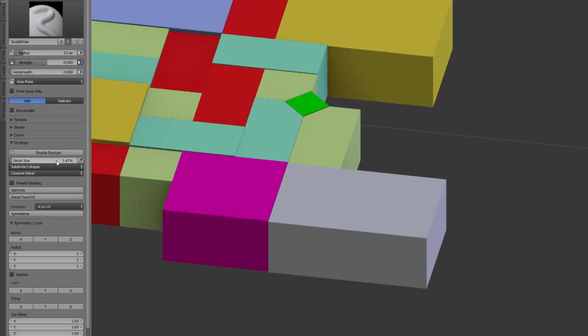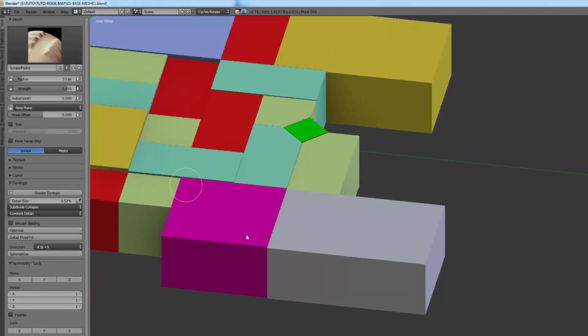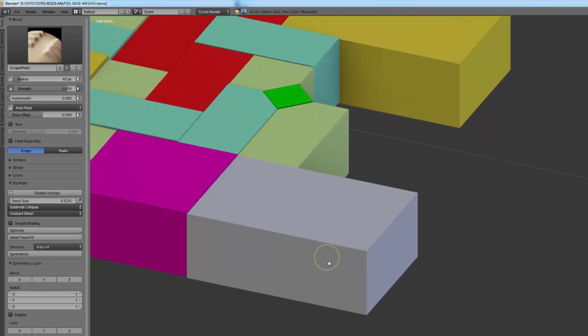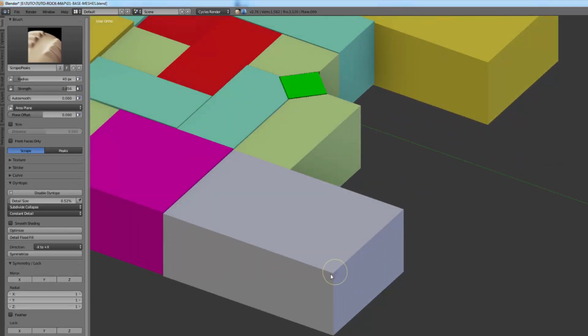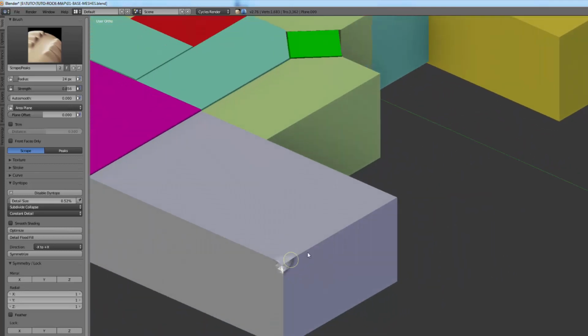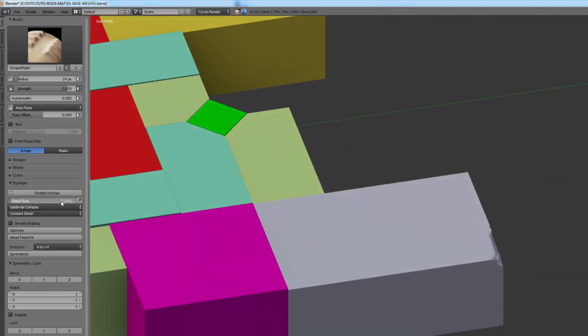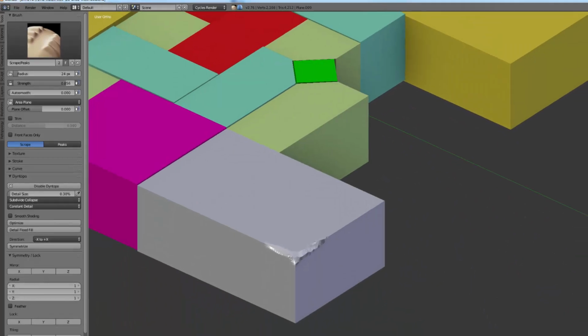So I will reduce the detail size, so it will increase the detail level like this, 0.5 for example. And we will use the scrape brush here, which will allow us to cut the edges like this. In this case, I feel like the detail level is still a bit too small. So I will reduce this to 0.3, for example. And now I think it looks nice.